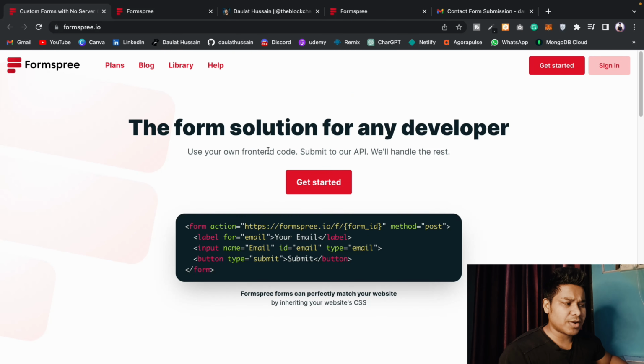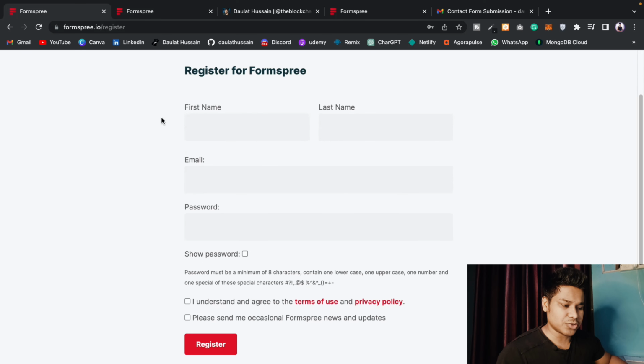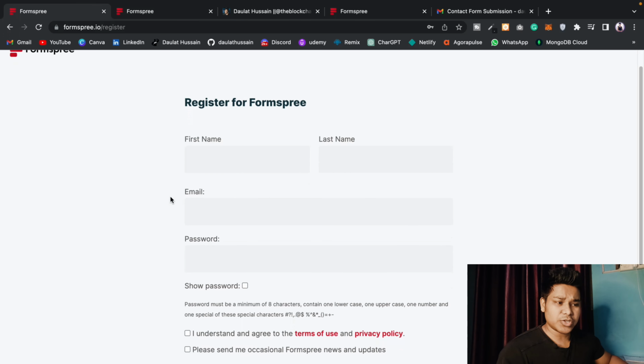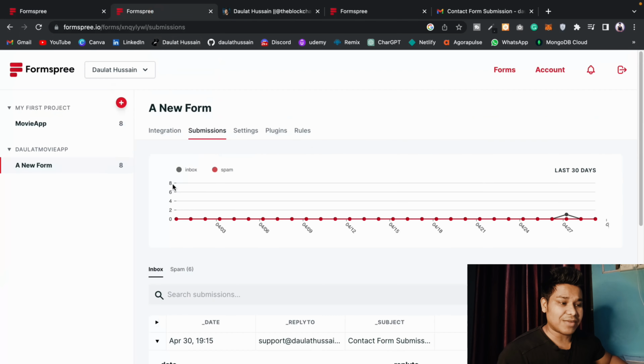Make sure to come here and click on this Get Started. It will ask you to create your account. Make sure to create your account. I already have my account. Once you create your account, you have to verify your email ID. When you verify your email ID, you will have more options. So make sure to simply log into your account. Once you log in, you will have a similar dashboard.